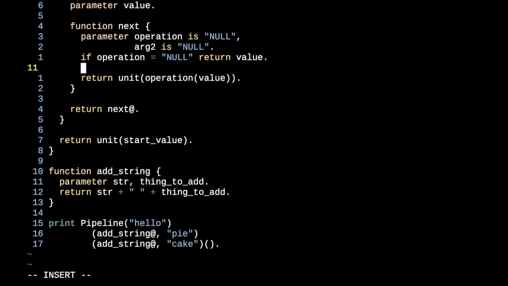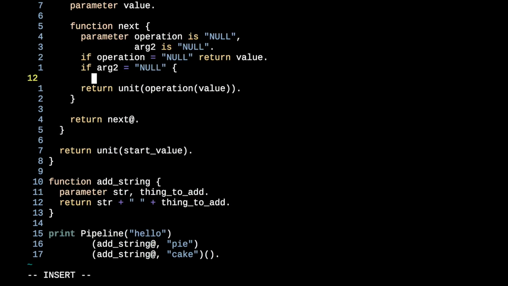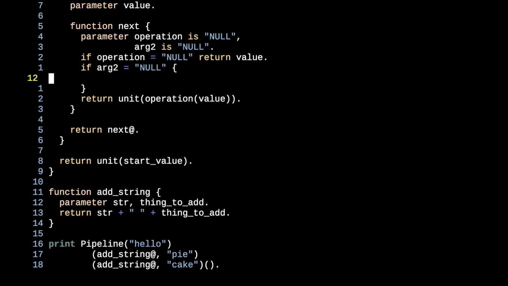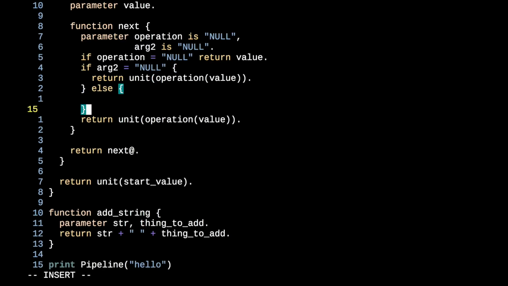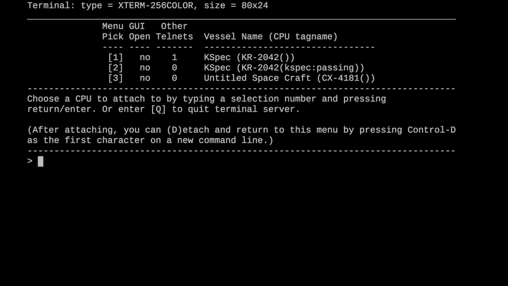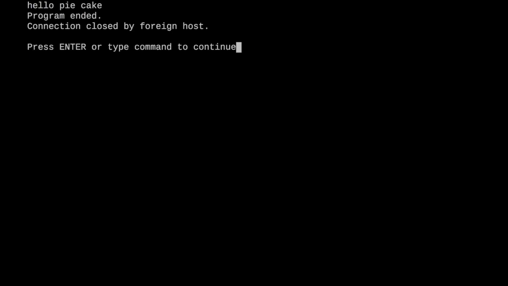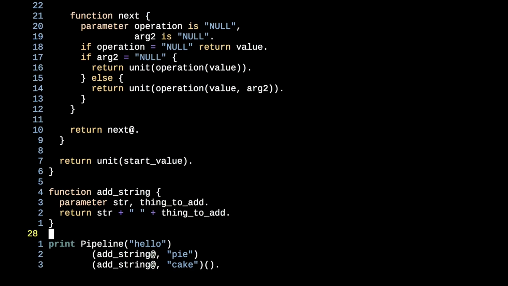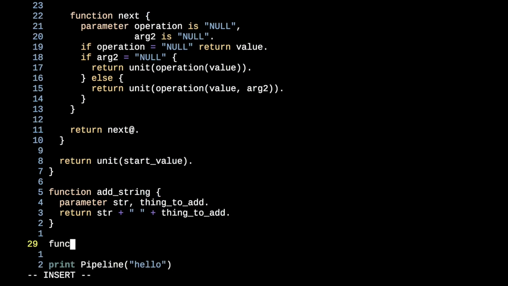Because what we could do is we could say if arg2 equals null, then return unit operation value, what we did before. Otherwise, return unit operation value and arg2. We could do that. And that should work if I go ahead and run that. And it does. Hello pie cake. Wonderful. And we could even do that, and we could bring back our add foo.